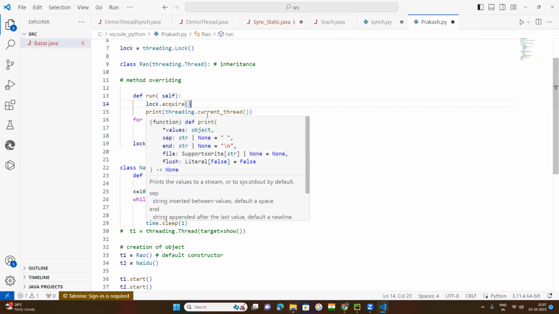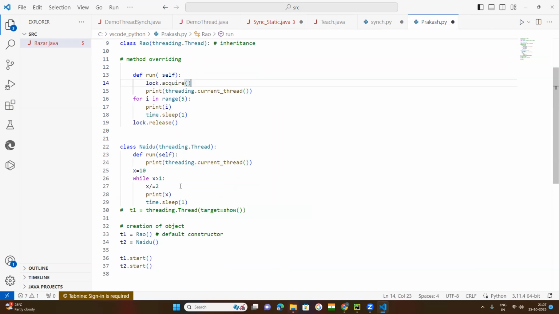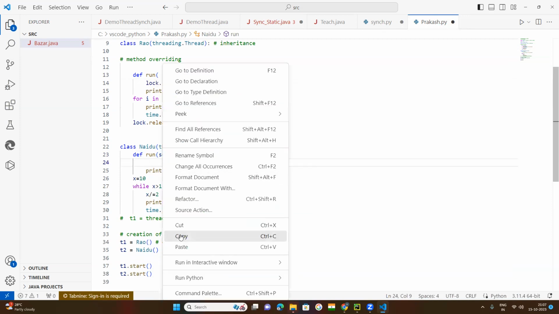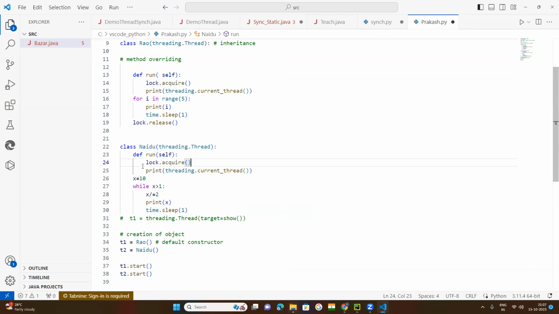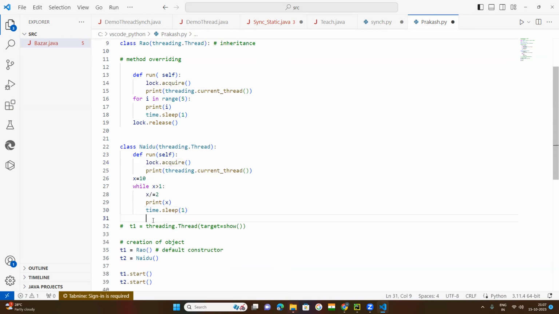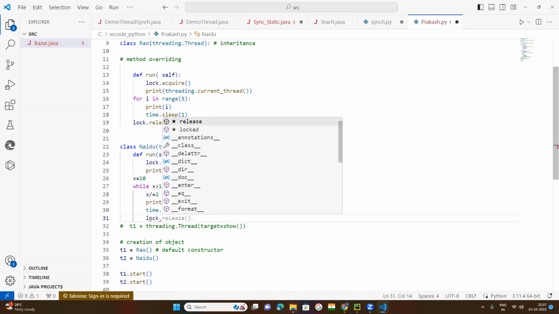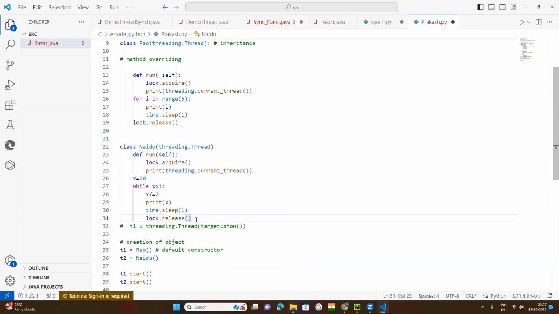Okay. After that, this is okay. Now come down. You put the same lock here. You paste it and release that lock. That is lock dot release. We accept. Okay, now what happened?